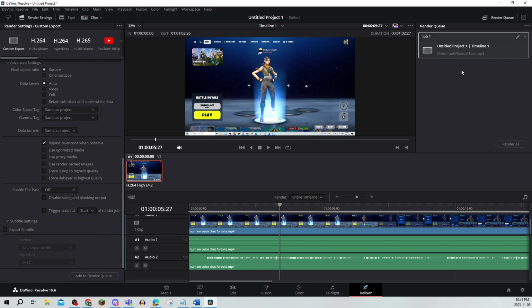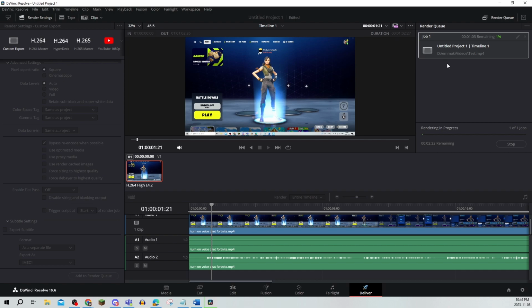Now, once you have all of these checked off, you're going to render it, and it should be rendering and then it will export. If you want it to start rendering after you have put it in here, you can click on Render All, or if you want to add other ones, you can do that as well. So I'm just going to click on Render All, and it's going to export it as an MP4. And that's all there is to it.